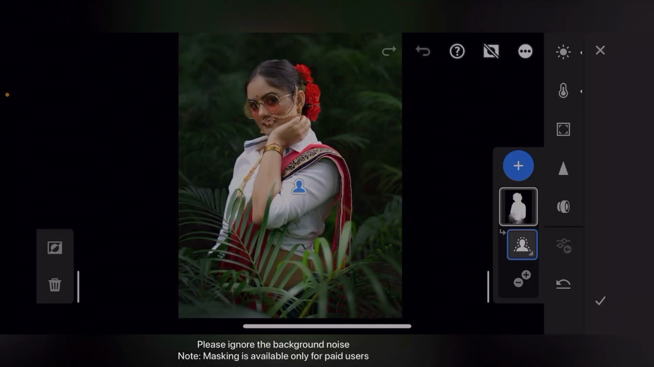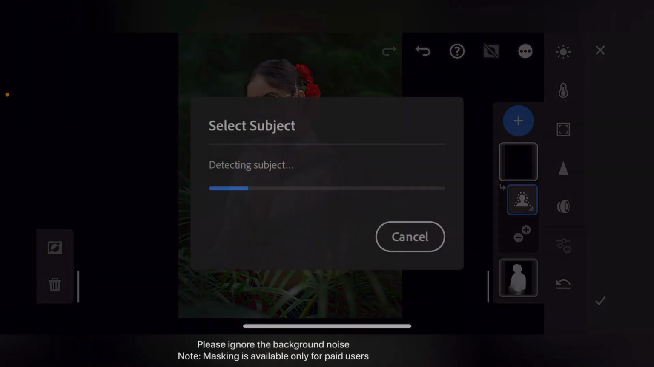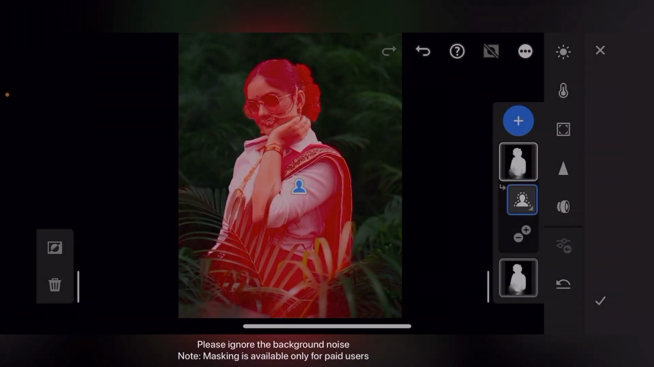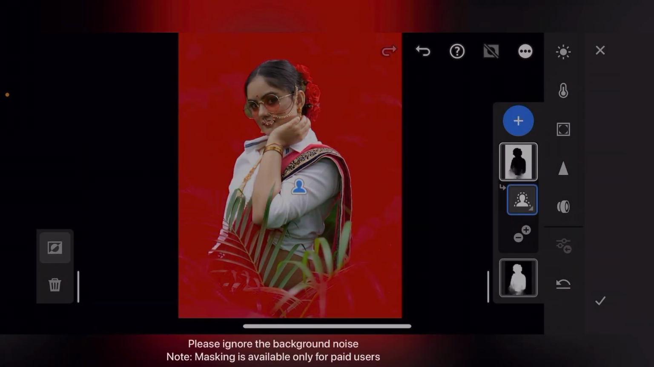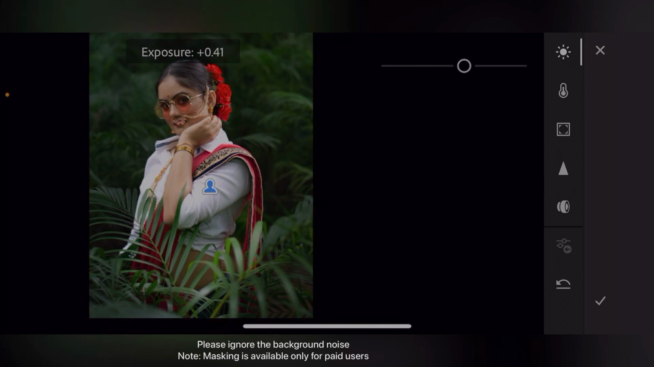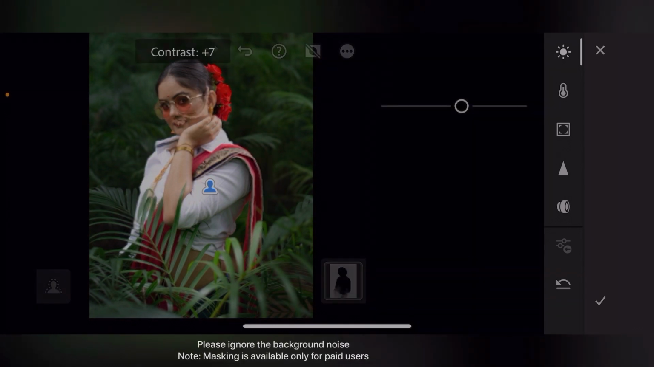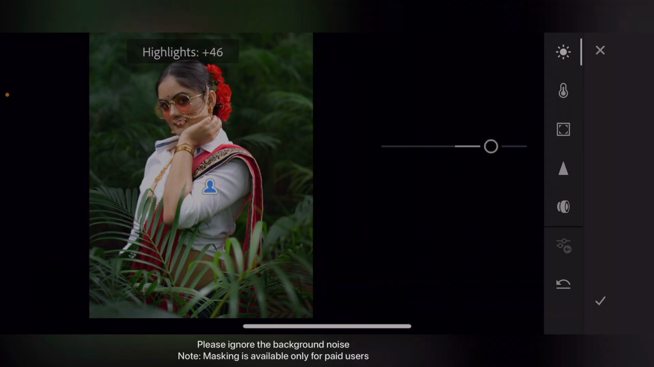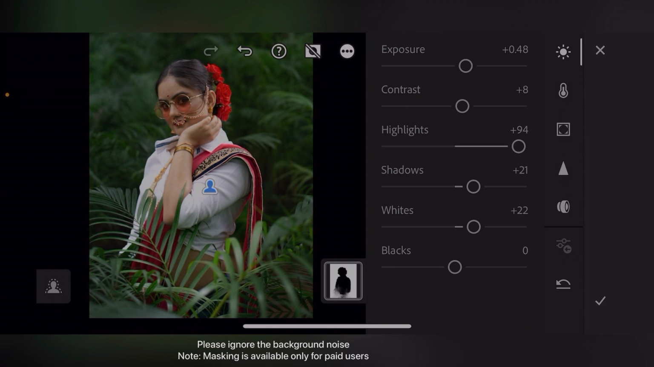Again, go to the masking section, hit the plus button, select subject. Now what you will do is hit the invert button on the left side, which you can see on this bottom left side. You can increase the exposure if you want, or you can even decrease it, however you would like the final edit to be. So these are my settings. I want a little bit of highlights there as well, shadows, whites, and on the background, a little bit of the darkness.